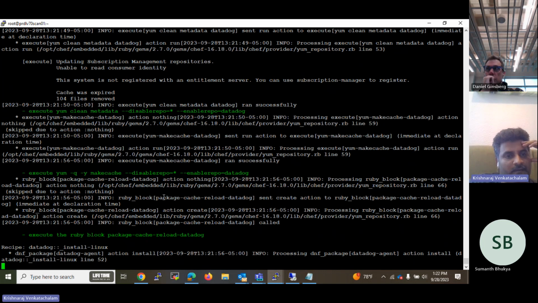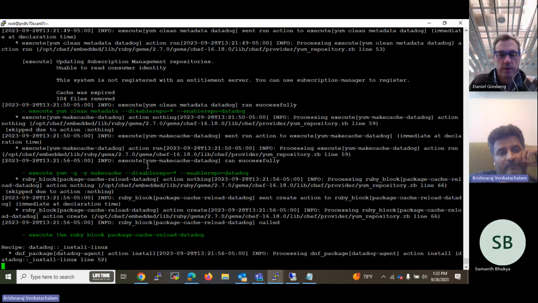And the Datadog recipe should be run only in production, not for any non-prod service, because we are monitoring only production services in Datadog. So it is applicable only for production services.